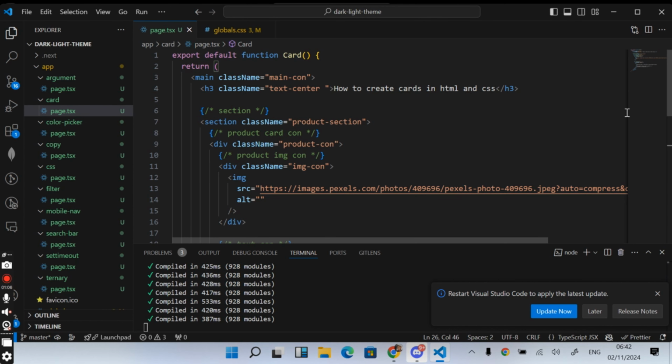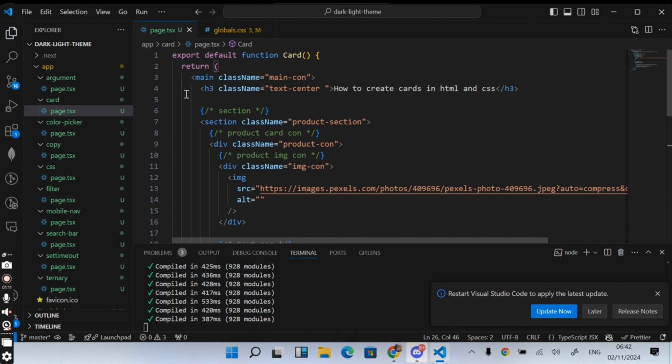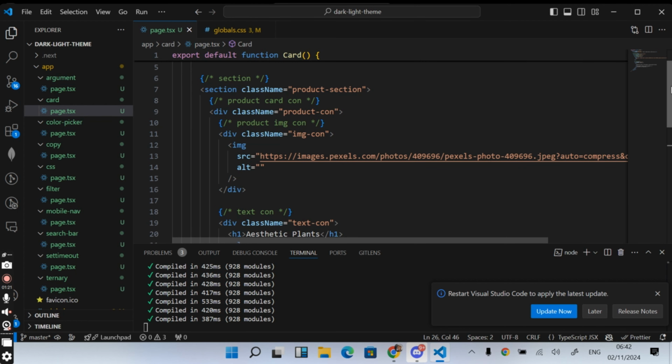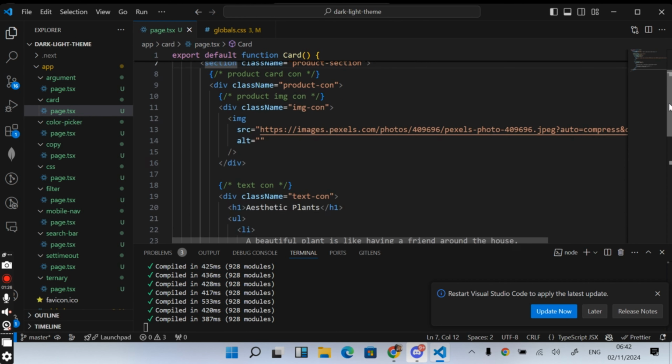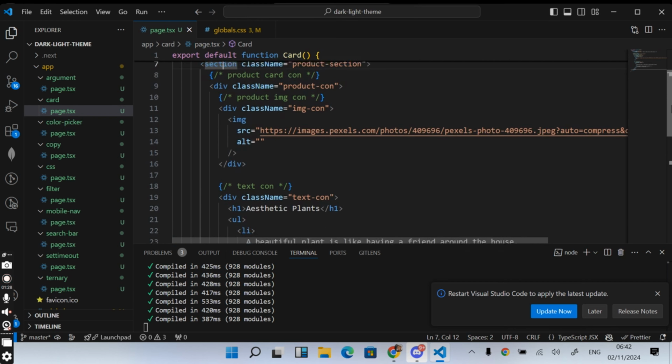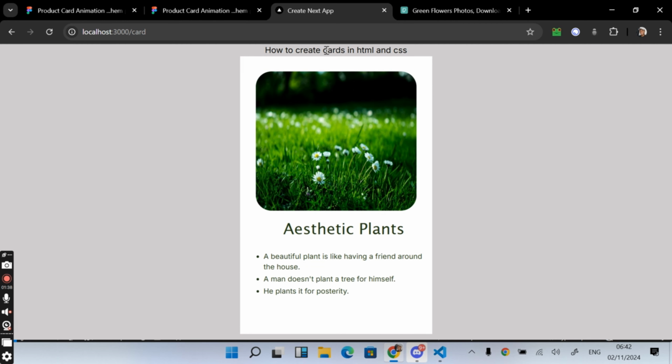I'm going to take you to the code instead. Now we have a section inside our main tag, and we also have an H3 that says how to create cards in HTML and CSS. That's just the title you saw there, but that one is not important. Okay, we have a section, and inside this section is where we are building our product card. So as you can see from here, we have our product card container that contains our product cards, which is this you are seeing here. Is this stuff, everything within it.